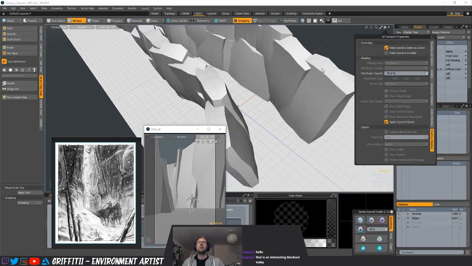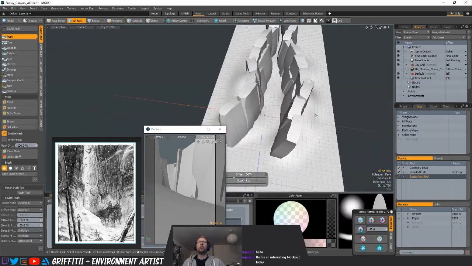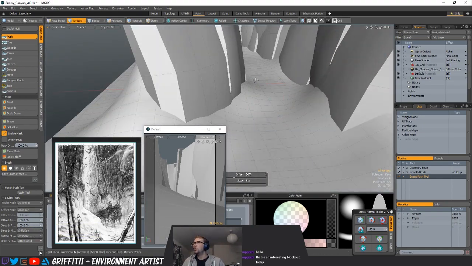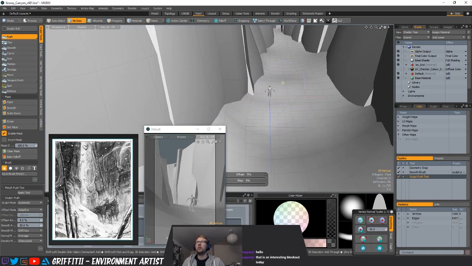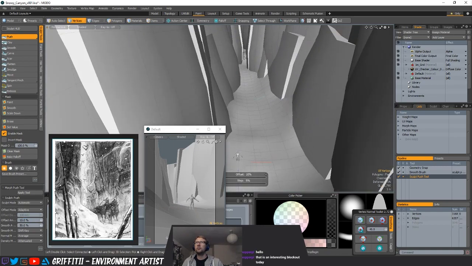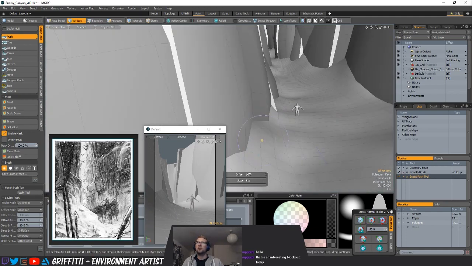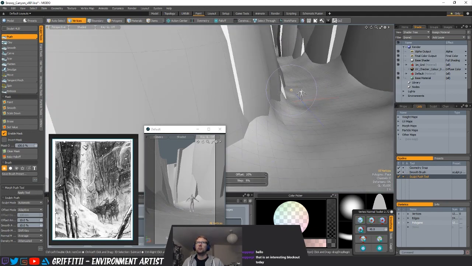I divide up the ground a bit more and duplicate the meshes, and again I'm keeping it quite primitive, but I'm sculpting on this ground surface so that I get a nice build up of snow towards the edges of the cliffs.